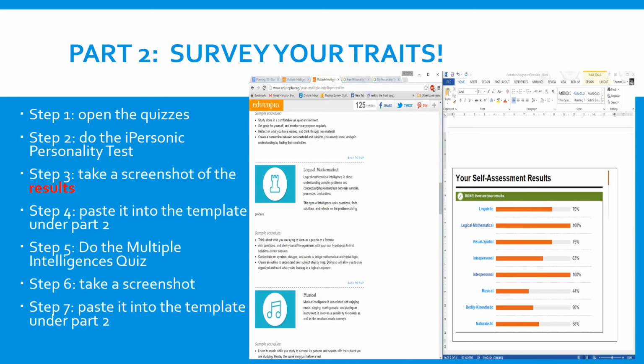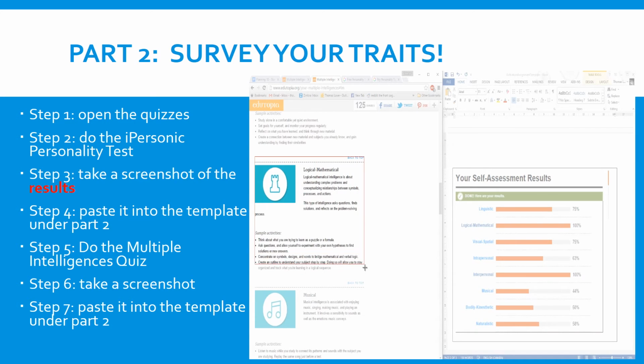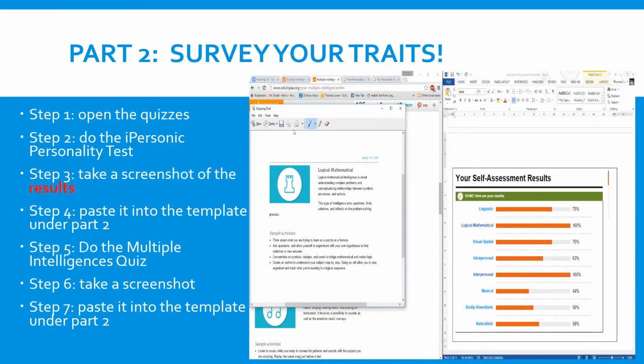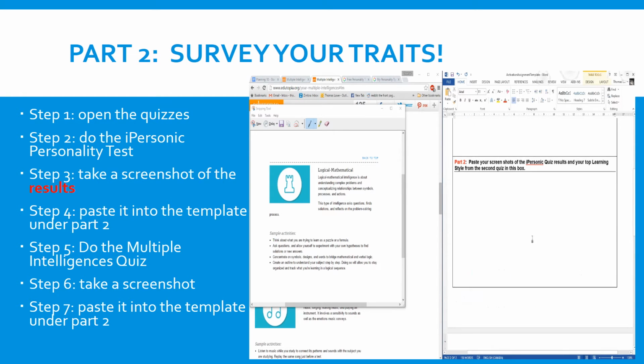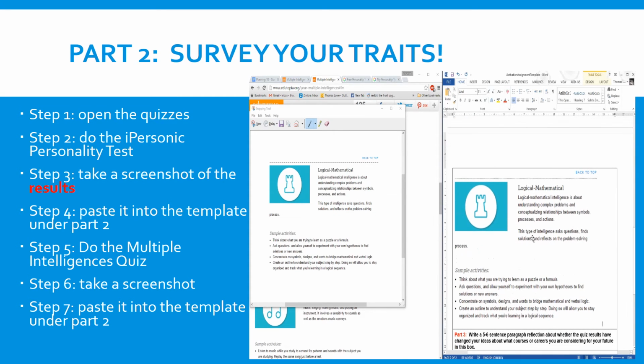And I'm going to take another snip of this. And I'm going to copy it, and I'm going to put it underneath this one. Just paste it in there. So that's the first part of the quiz, of the multiple intelligence quiz.